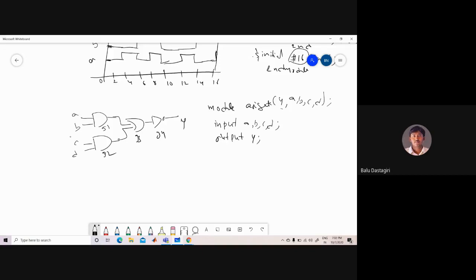Okay. After specifying the output Y, next specify the wires here. There are 3 wires: one connecting G1 to G3, G2 to G3, and G3 to G4. So specify the wires here: W1, W2, and W3. Okay, so wire W1, comma W2, comma W3.